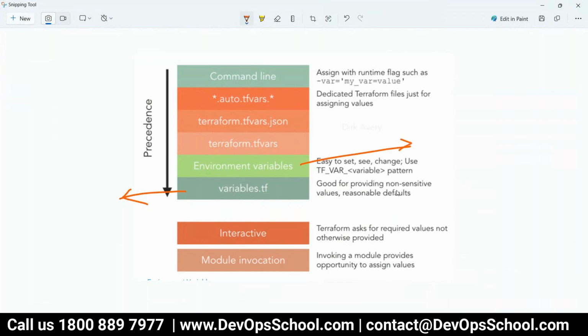The question is, how will Terraform read the environment variable and understand it is for its use, not for everything else? Any variable which you set up in the environment variable, you have to prefix with TF_VAR, yes, in capital. If you prefix with this in the environment variable, those variables will be read by Terraform and used for its own work.